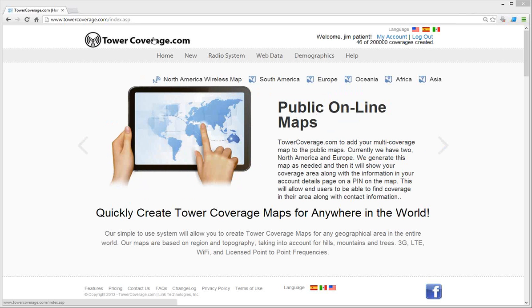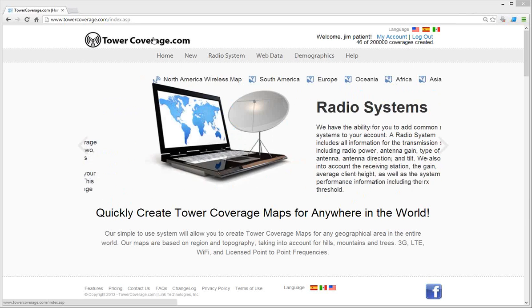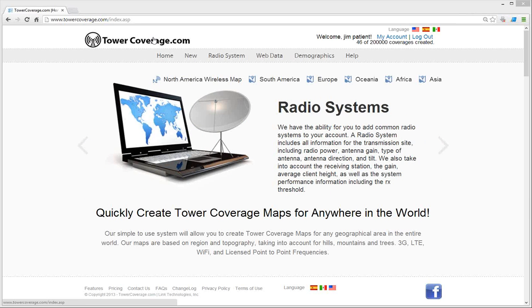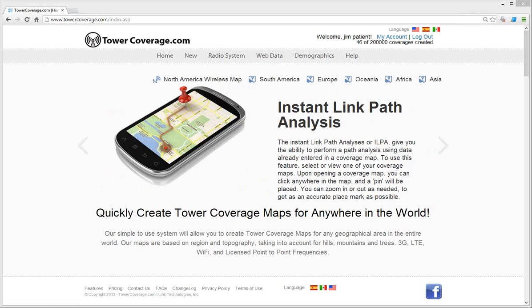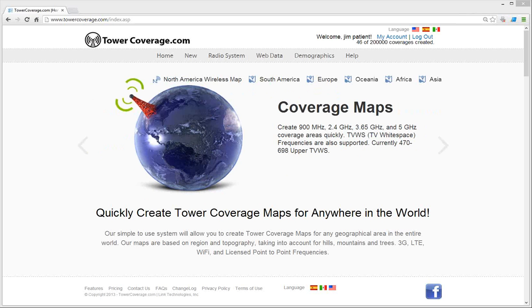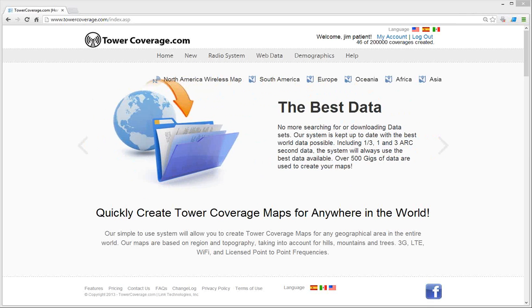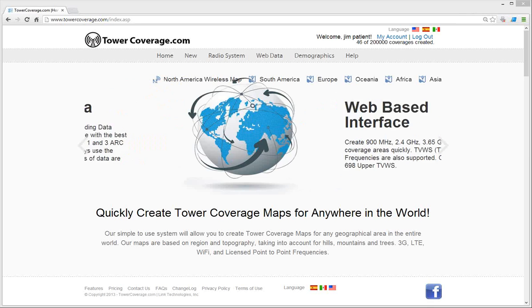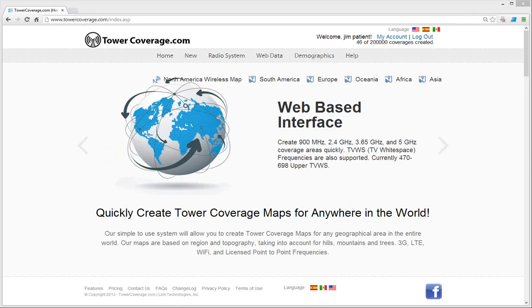So the whole point of TowerCoverage.com is to allow you to create tower coverage maps for any of your towers around the world. We have a worldwide data set. We take care of all the data, all the processing, everything. It's all fully integrated into a nice, easy web application. In the example, we're going to use a couple of towers that belong to one of our customers.